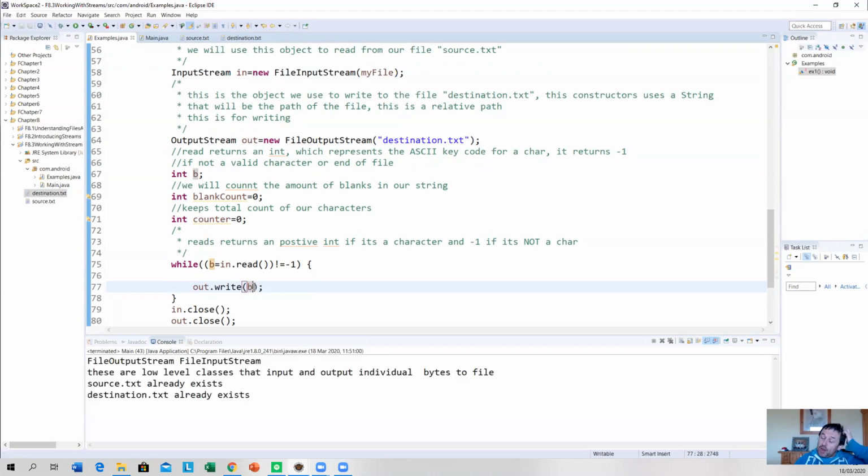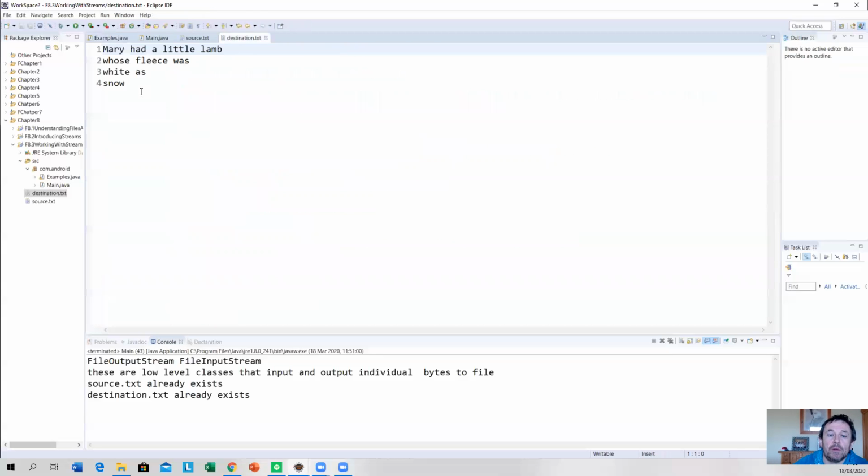And it's going to keep going until in.read returns -1. Okay, it'll return -1 when it gets to the end of the file. And so you end up with that. Any questions on that?